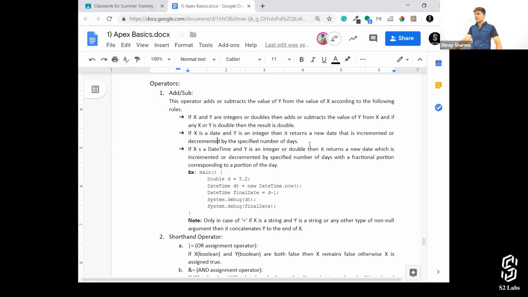We have already seen that, right? Added 5 days. If x is a date time and y is an integer or double, then it returns a new date which is incremented or decremented by the specified number of days, with a fractional portion corresponding to a portion of the day. It returns a new date time. So basically, here is an example for this.